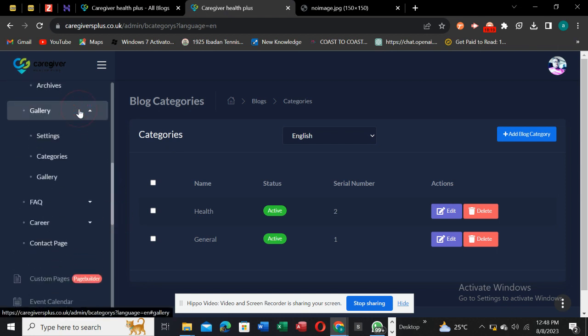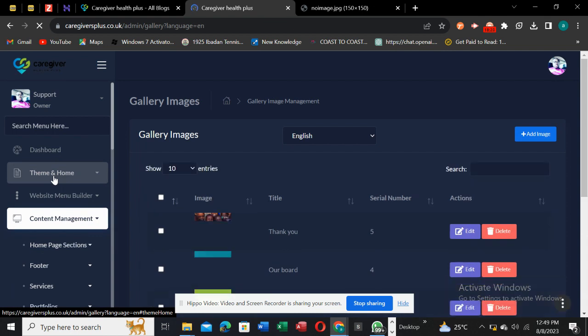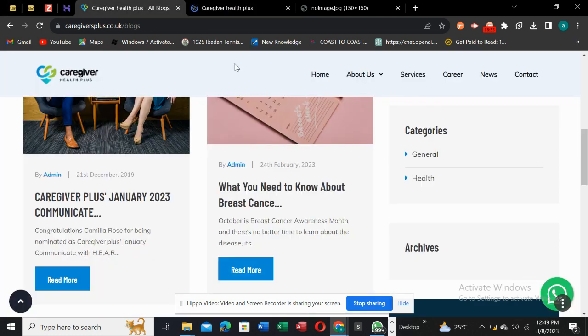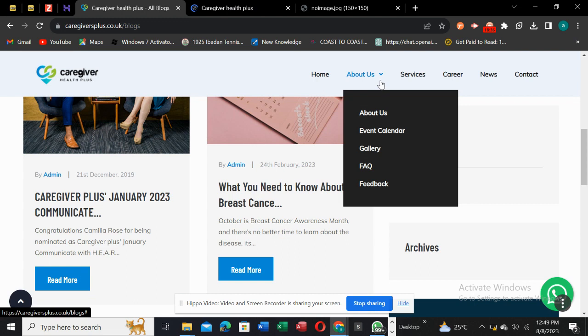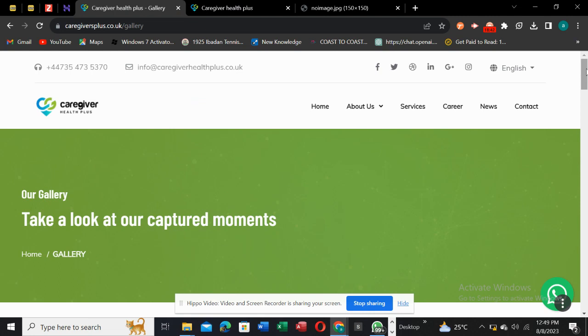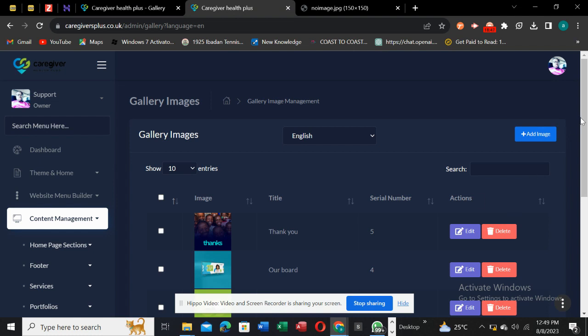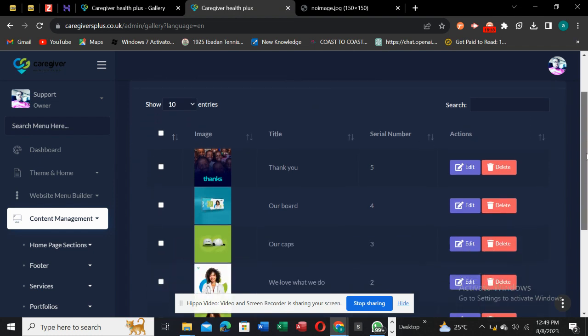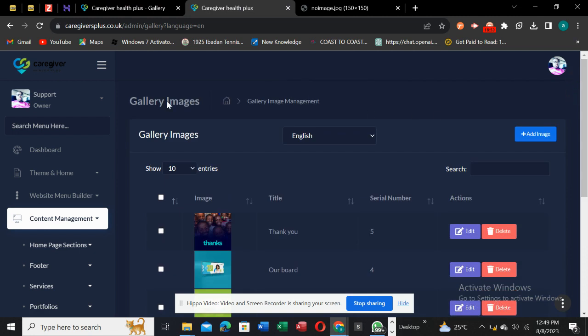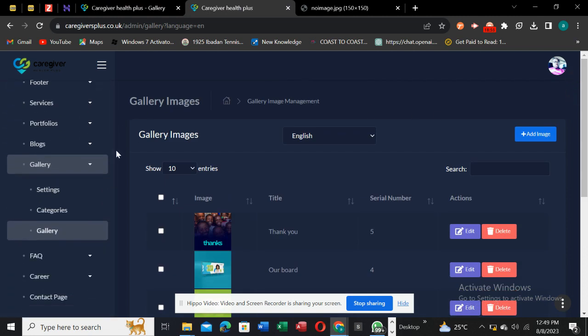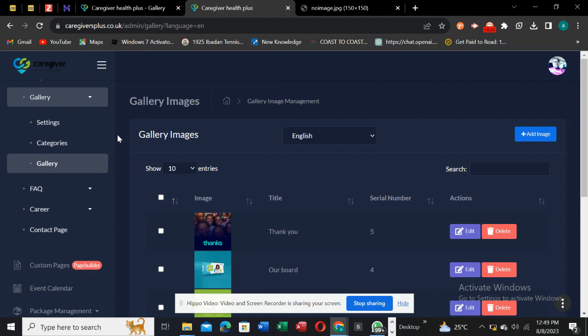Now the gallery is all about the pictures. For example, some things happened in the organization and they want to include those images on their website. On our website, you can see your gallery section under the About Us page. So this is where the gallery section is. You can see this is where the images are inputted. Anything you want to do, adding pictures, anything to do with pictures is done on the gallery section.